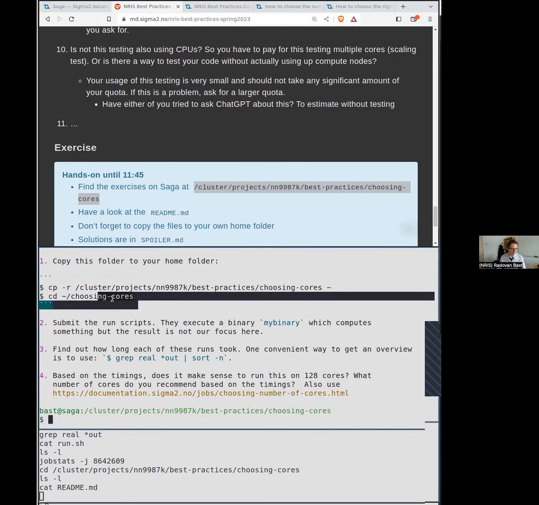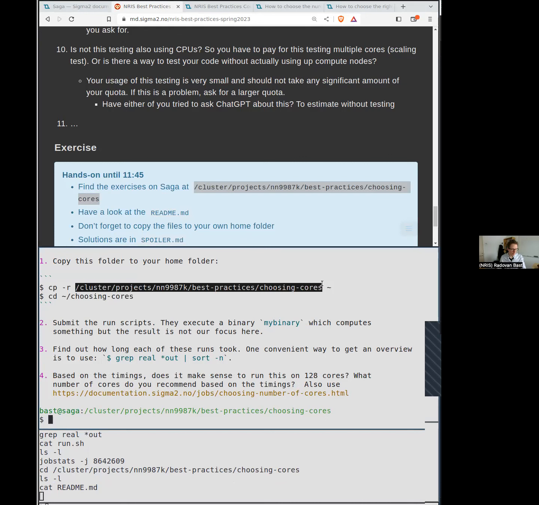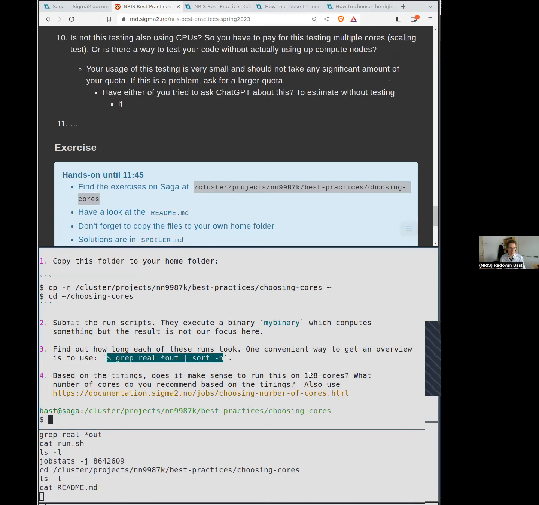So copy to your own space. That's important. Please don't run here. Then submit the run script. And then here is a nice command which will extract the timing out of your outputs and sort them numerically. Based on the timings, you should answer whether it makes sense to run this on 128 cores, and if not, what you recommend we should select based on these timings.